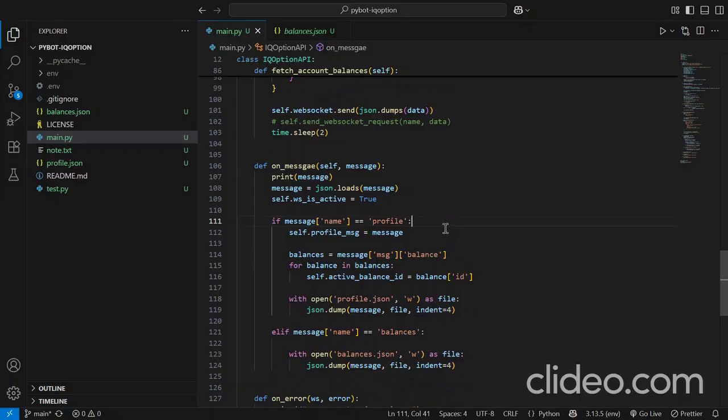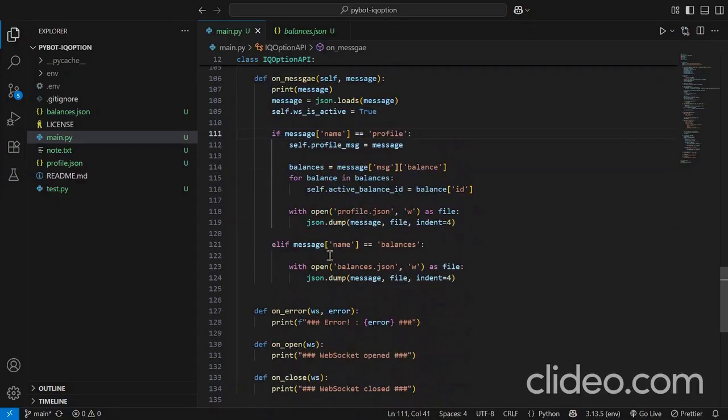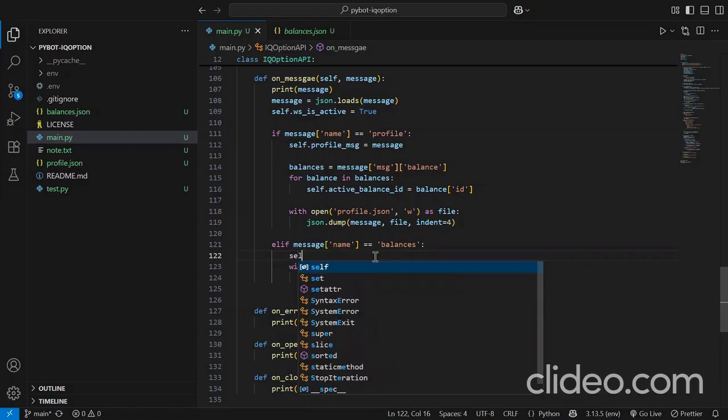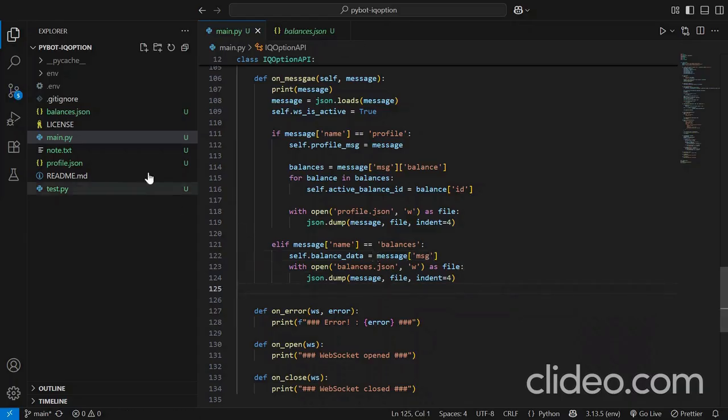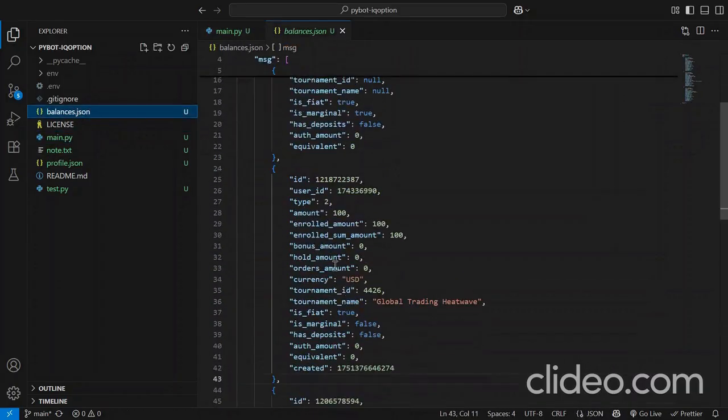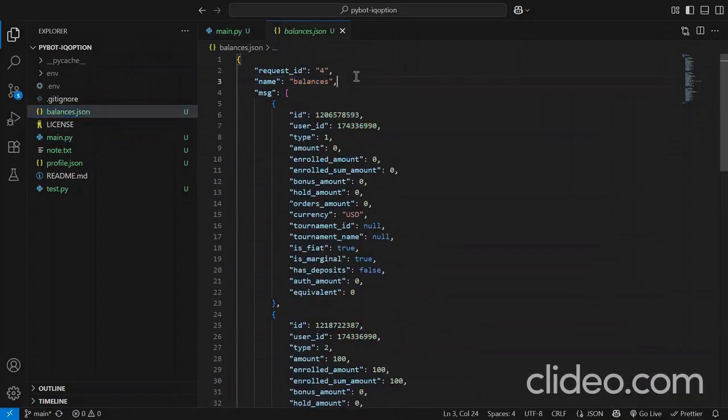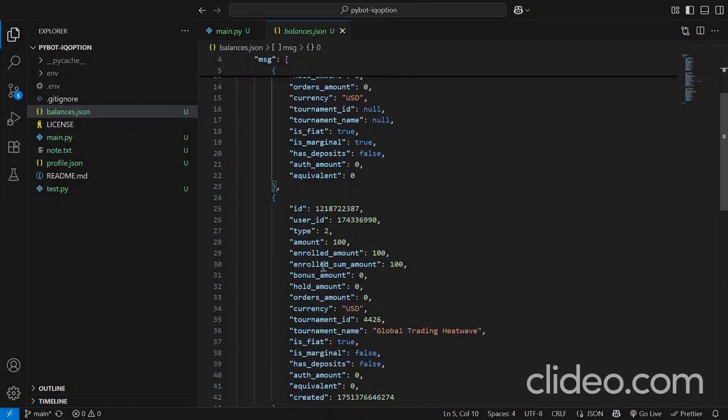Okay, for that, when we are receiving this message, I'm going to store it in a variable. I'm going to simply store it in a variable called balance data. Balance data equals message get msg from message data, because this is what we get, right? We don't need these things, so what I'm trying to get is this message, and it is a list of all the accounts, right? So that's what I'm trying to get there.